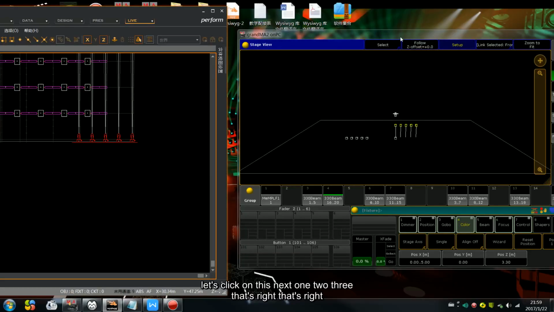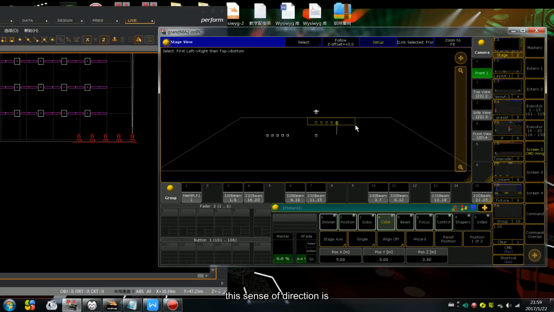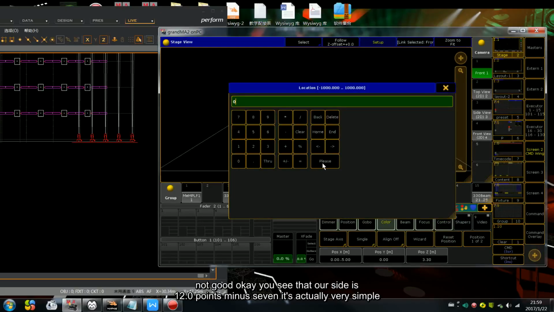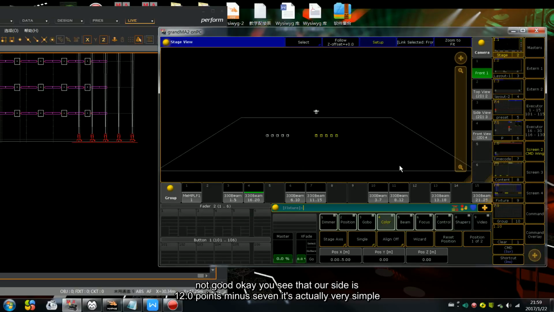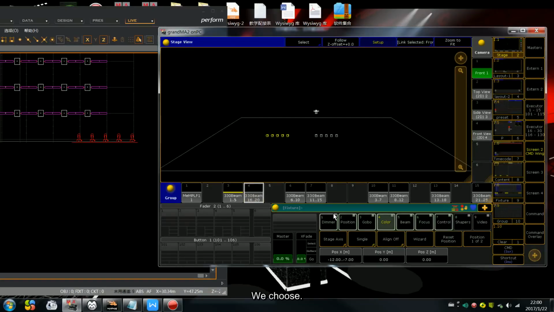Let's click on this. Next. 1 2 3. That's right. This sense of direction is not good. Okay. You see that our side is 12.0 points minus 7. It's actually very simple. Let's clear it out. We select this group. 12 is fine. It should be done.